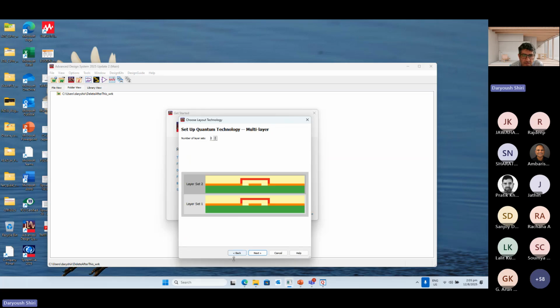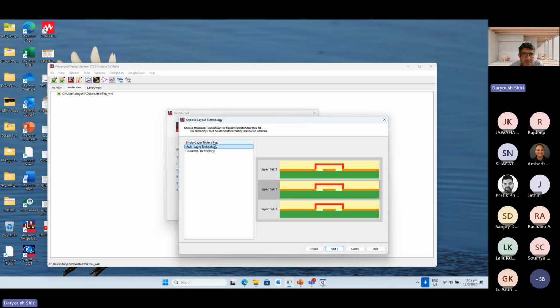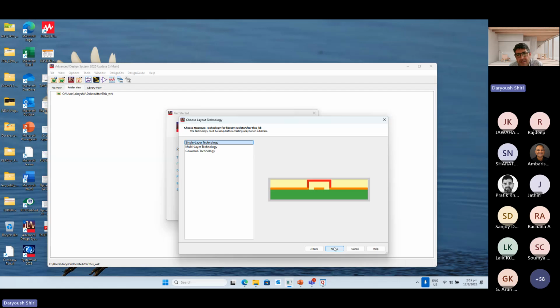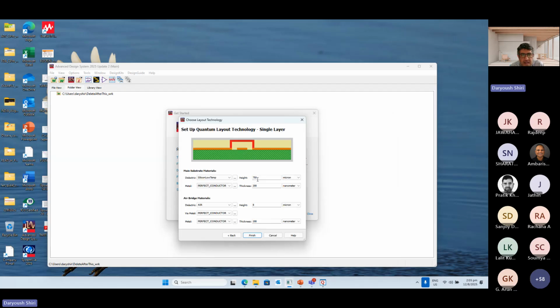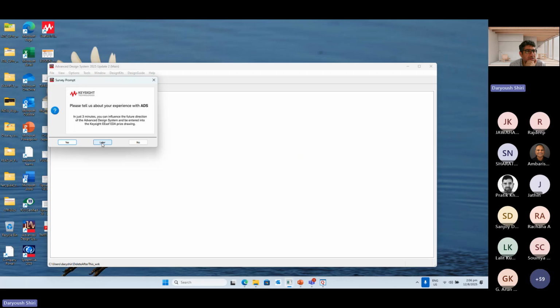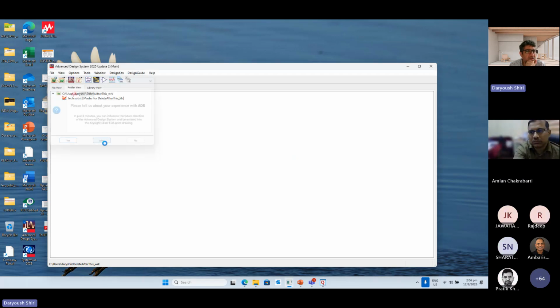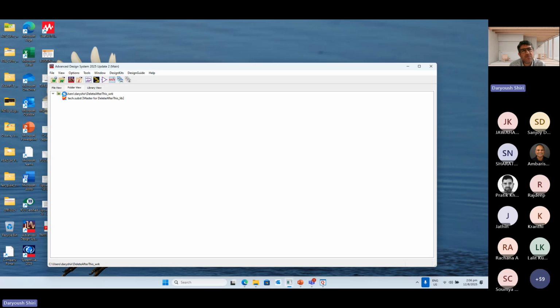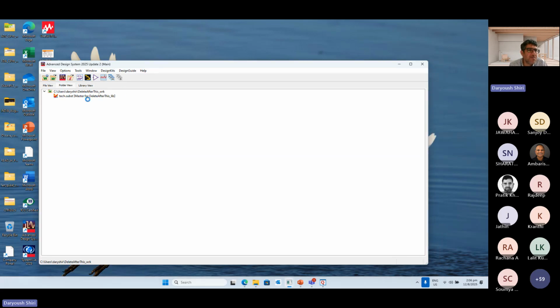I just go back without pressing finish, and then I select single layer, say next, and I just assume that I'm happy with 750 micron silicon, 200 nanometer aluminum on top of that, and so on. Then finish. And after I do that, you will see that under the workspace path, there is something called tech substrate. It shows just the multi-layer cake, or layer, that I created here.